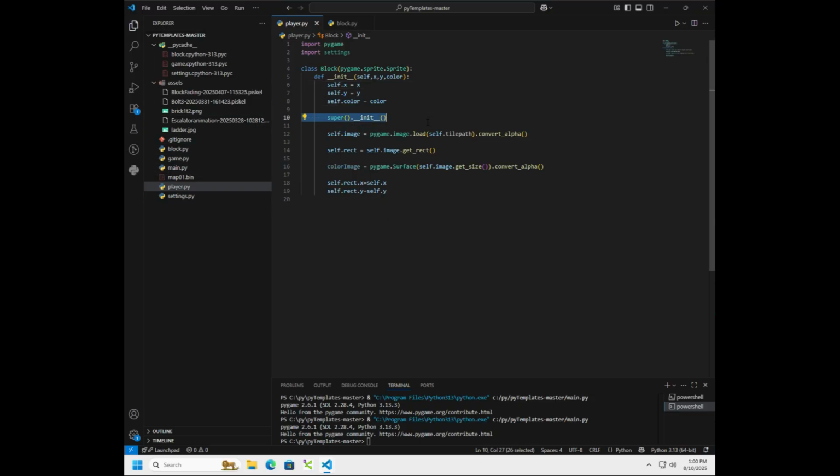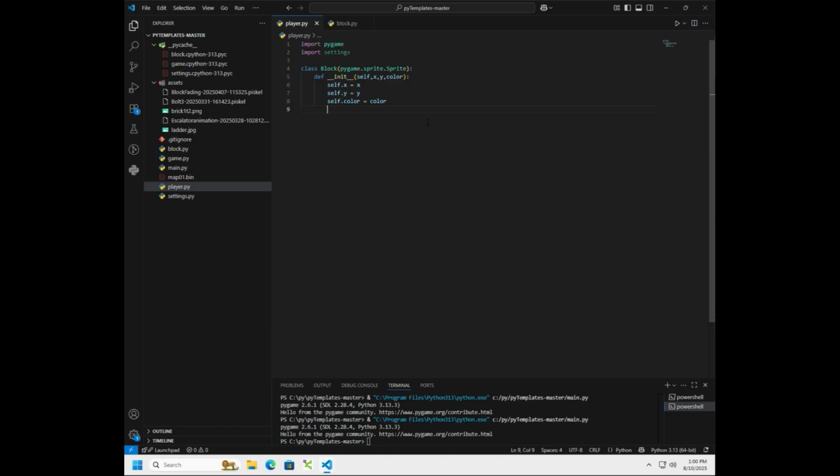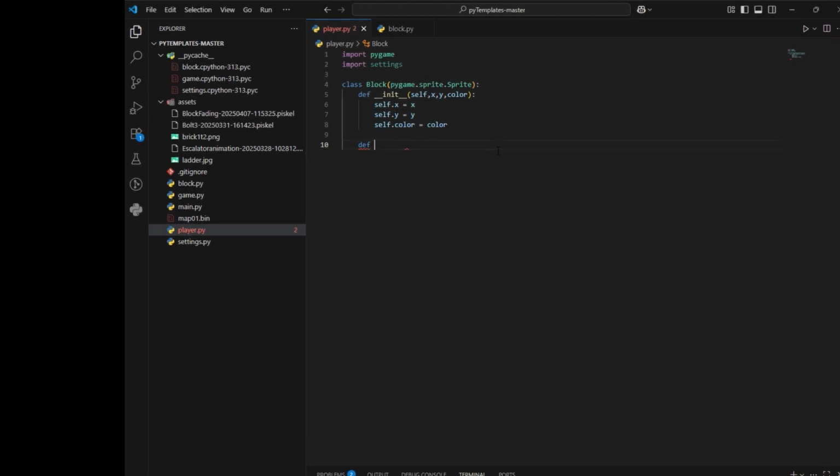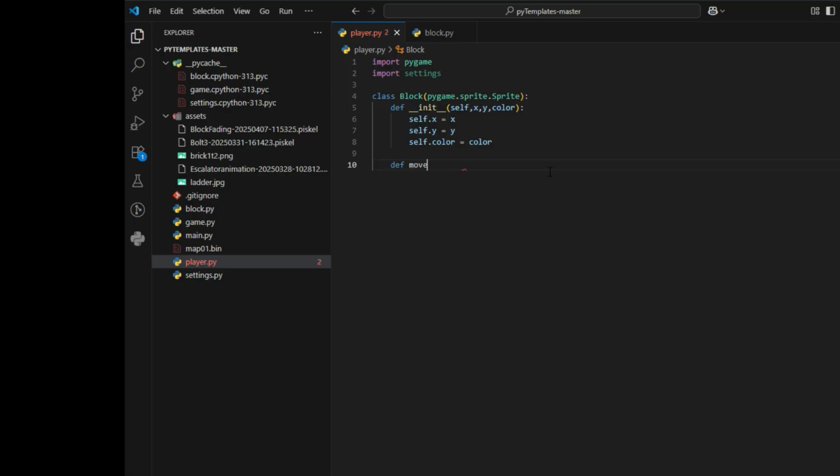I'm not going to do this. Delete all that out, and that's all we really need there. But we do want to define a move function, so we're going to create a move function. It's going to have self referenced. We're going to set the direction and the distance that we want to move. So imagine if we're going to move up, down, left, or right, and how many pixels we want to move in any of those directions.